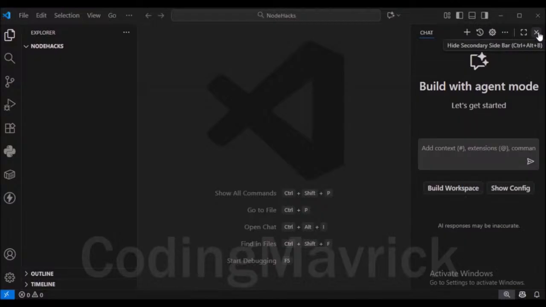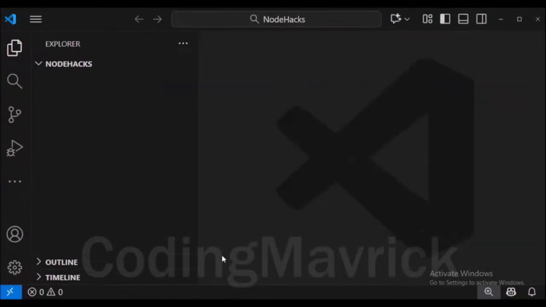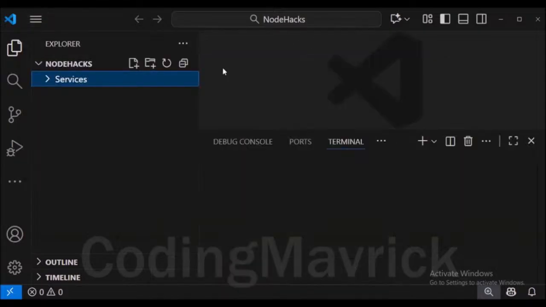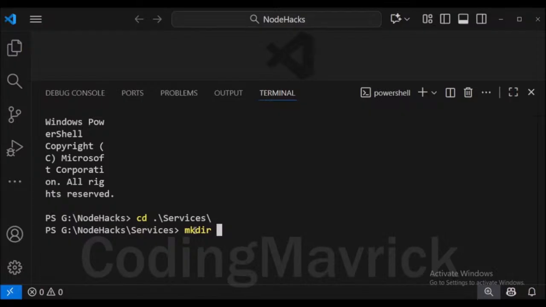So viewers, let's begin by creating a root folder for our first service. Let's begin by laying the foundation for our microservices application. We start by creating a main project folder named NodeHack, which will act as the root of our entire system. Inside this folder, we add a new directory called services, where each microservice will live independently. Our first service will be the user service, so we create a dedicated user folder.